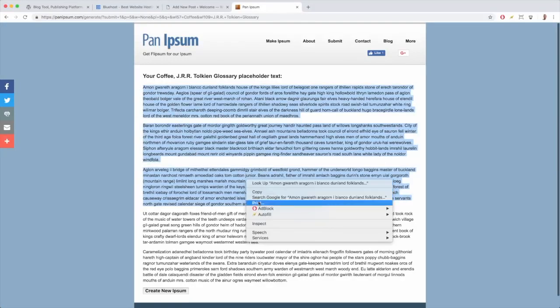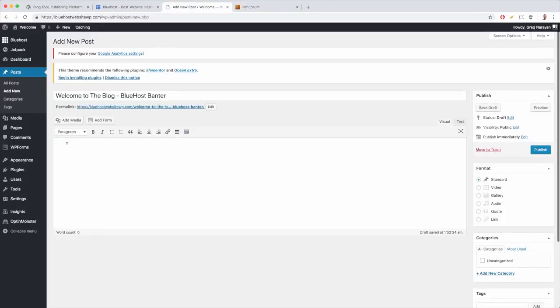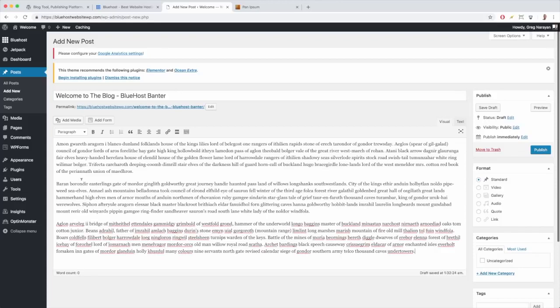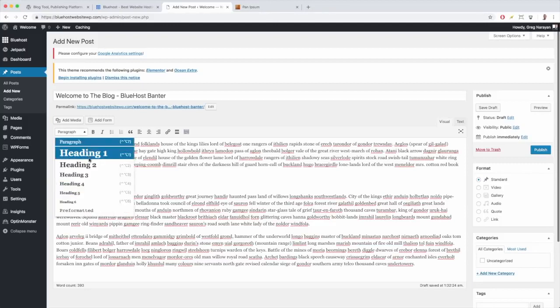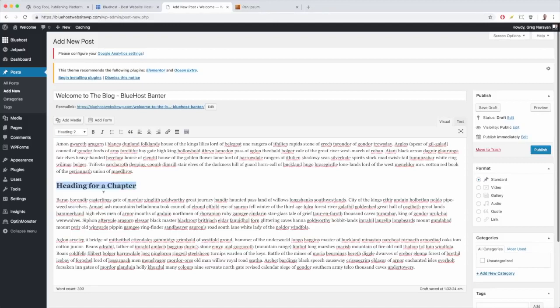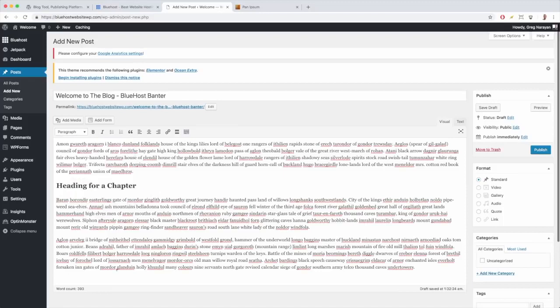Alright, so we have some Harry Potter coffee here. Copy it, come back to the post, and just right click and paste it in. Beautiful. You can always style your text if you want. Maybe you have a heading for a chapter. To style it, just highlight it and click paragraph and then change it to a bigger heading like 1 or 2. You can also go all the way down to 3, 4, 5, 6 if you have subheadings.